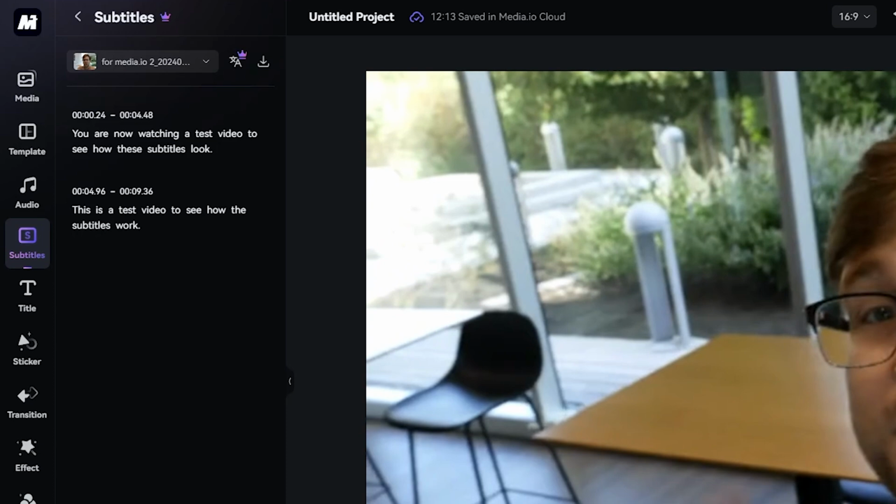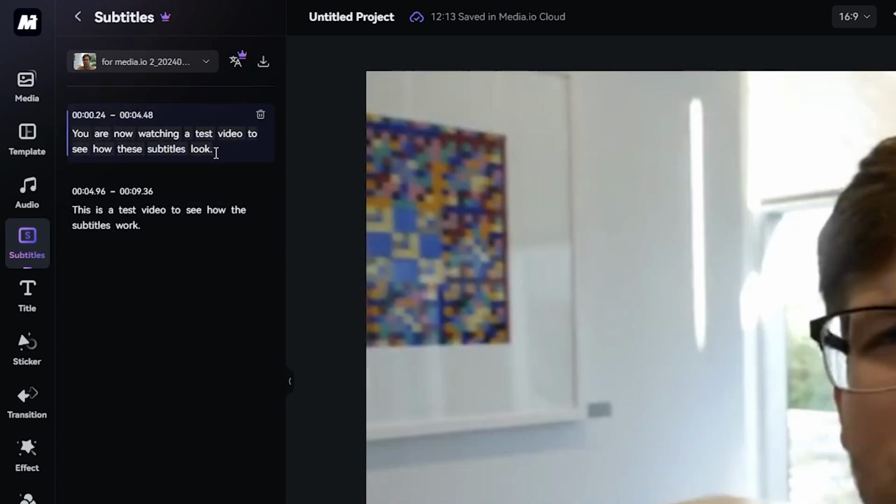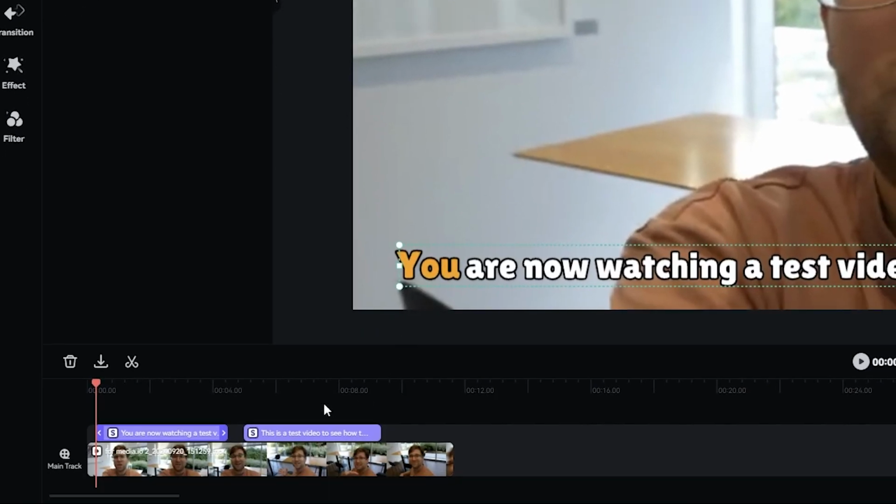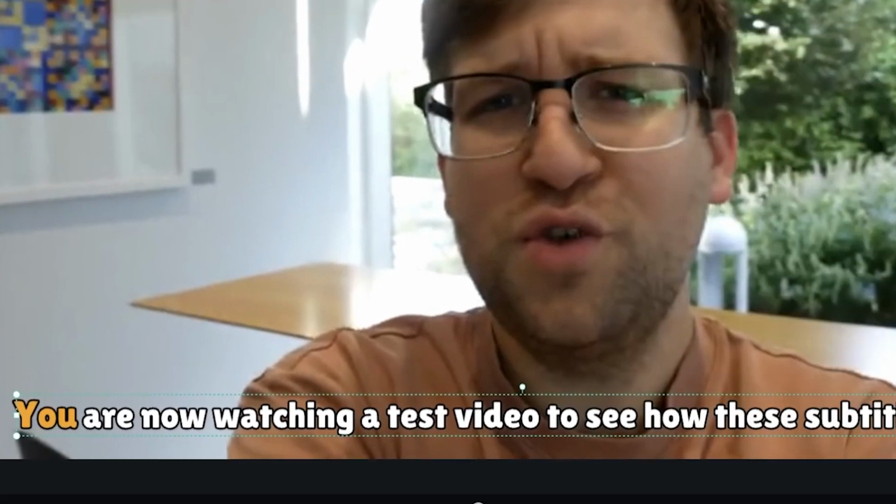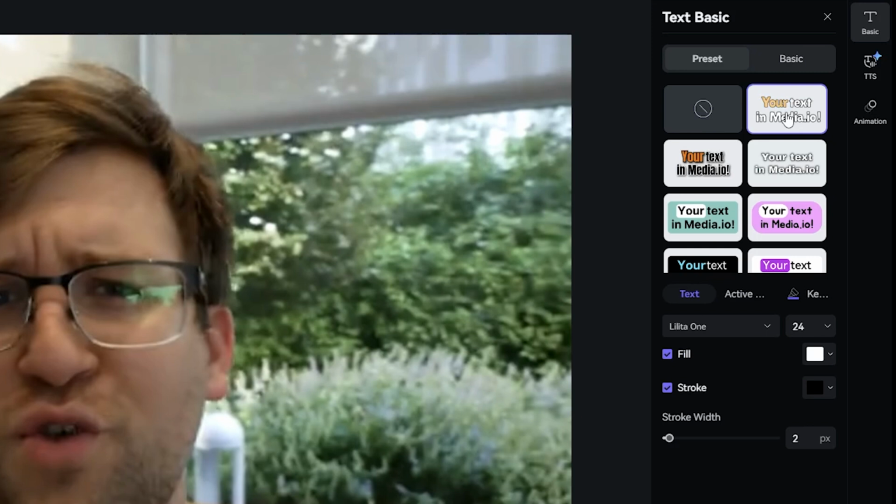Let's go to the left side of the screen and make sure all of the text is correct. If something's wrong, just double-click and fix the text. Now let's work on changing the look of our subtitles. On the timeline, click on the first text section. Then on the right side of the screen here, we can edit the text.